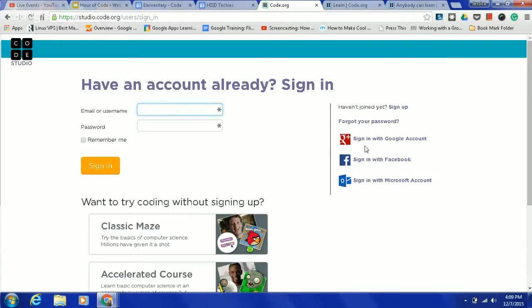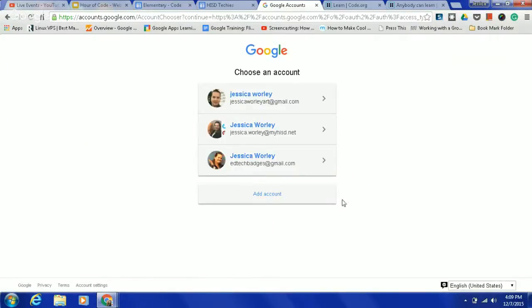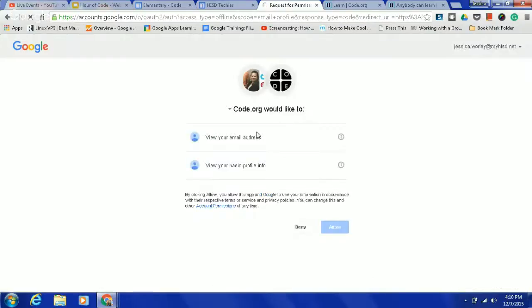Now, on the side, you can sign in with your Google account, your Facebook account, or your Microsoft account. To make things a little bit easier, you may want to just go ahead and sign in with your Google account. All of your Google accounts will pop up, and you'll find the one that you want. I would suggest using the myhisd.net one because that's the one being promoted in the district, and that's the district-created one. Once you have that, you're going to click on that. It's going to say that code.org needs to know your email address and your basic profile information. So go ahead and allow that to happen.